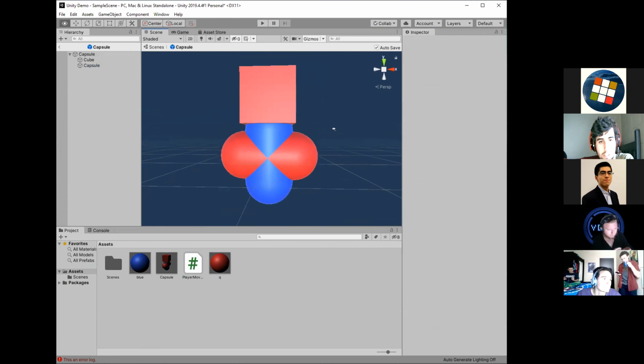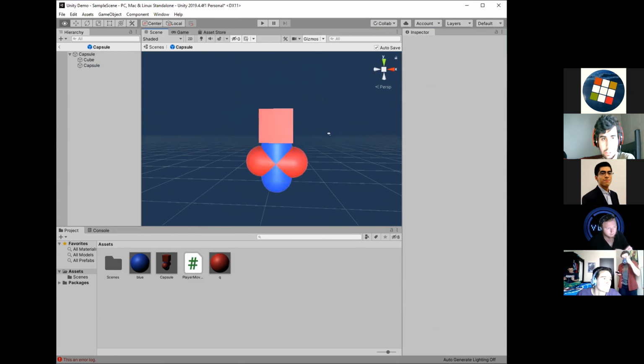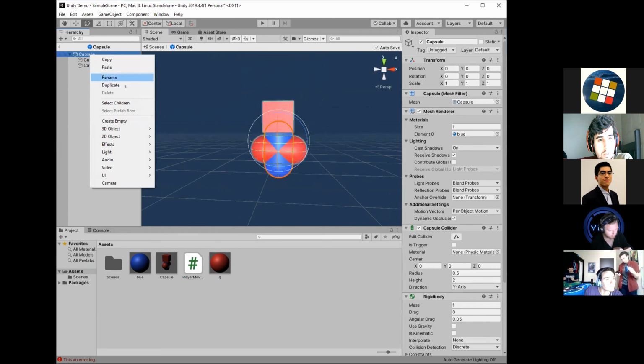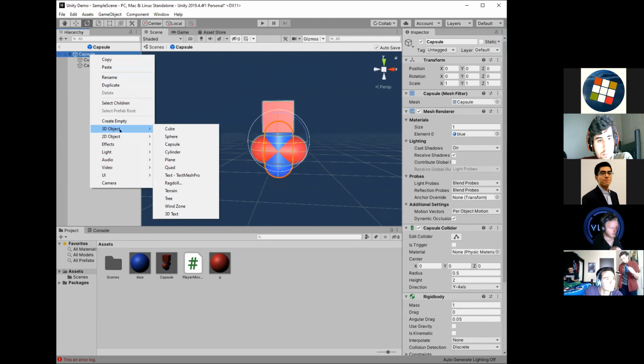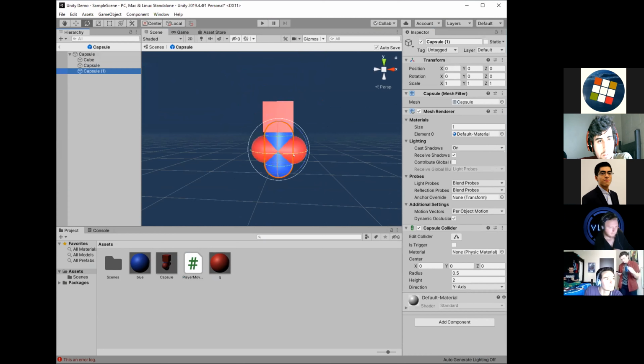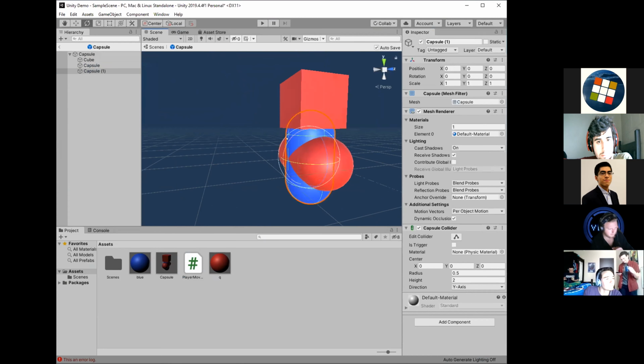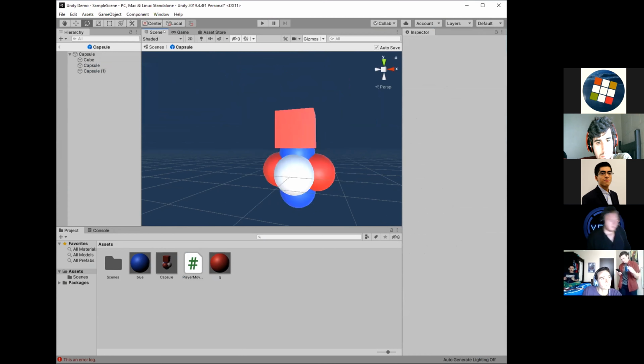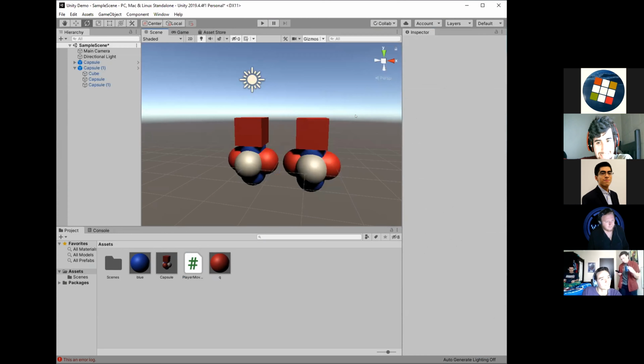I think you kind of skipped over how to add children to objects. My bad, that was a little fast. To do that, I right-clicked on the capsule to create a child capsule, which I can rotate around the capsule, and this is applied to all the other capsule prefabs in the game.